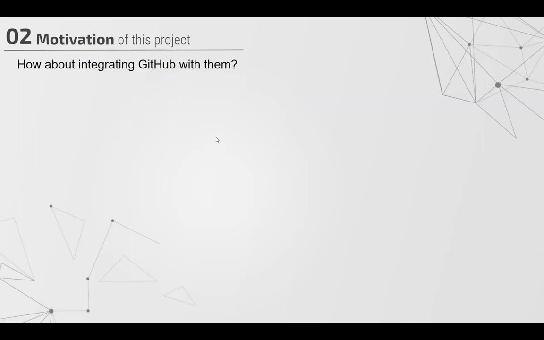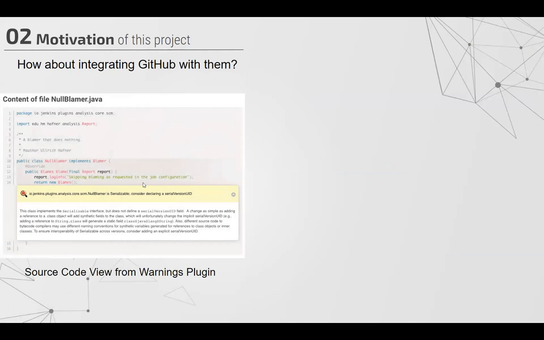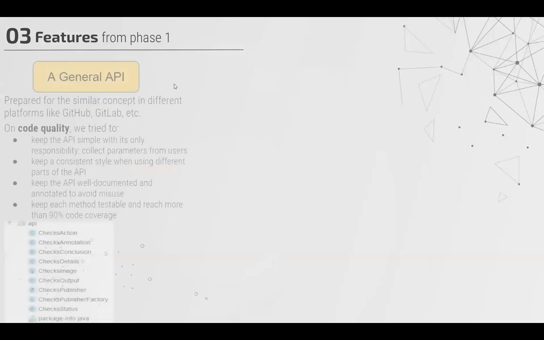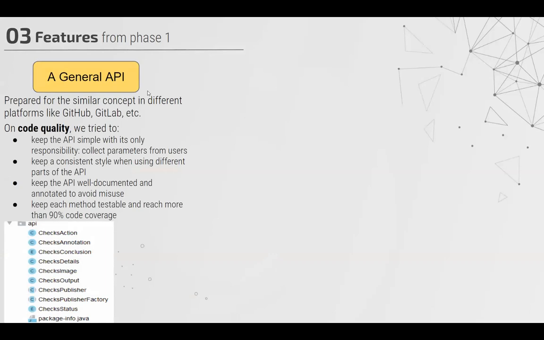and so we can make Jenkins more convenient to GitHub users. Like for the source code view from the warnings plugin, you can see here is a SpotBugs warning. Maybe we could migrate it to GitHub as a check run annotation. So for phase one, we have developed a general API. We did this because we want to be prepared for similar concepts on different platforms, not only GitHub but maybe GitLab or Bitbucket later.